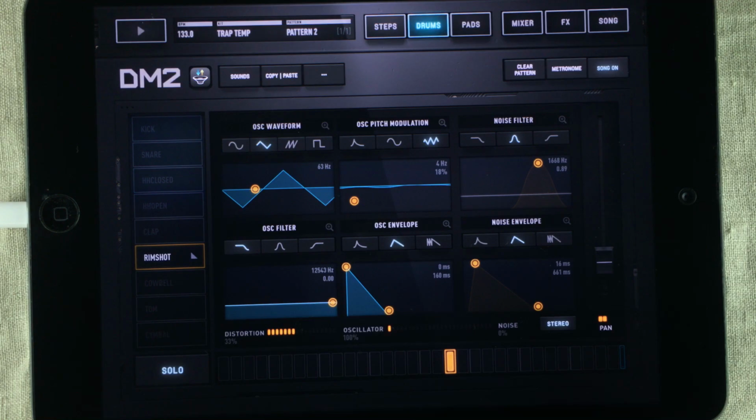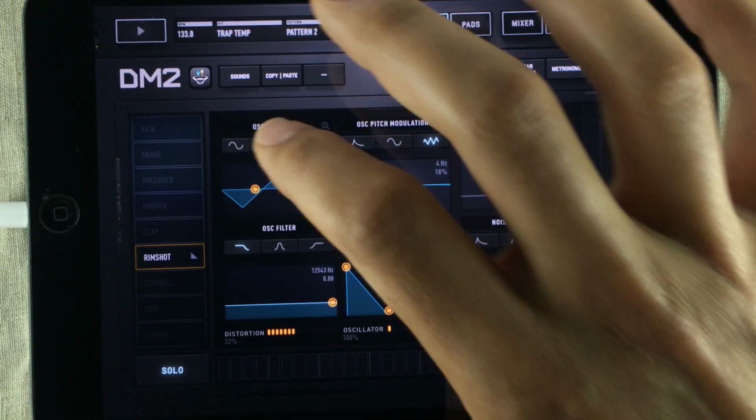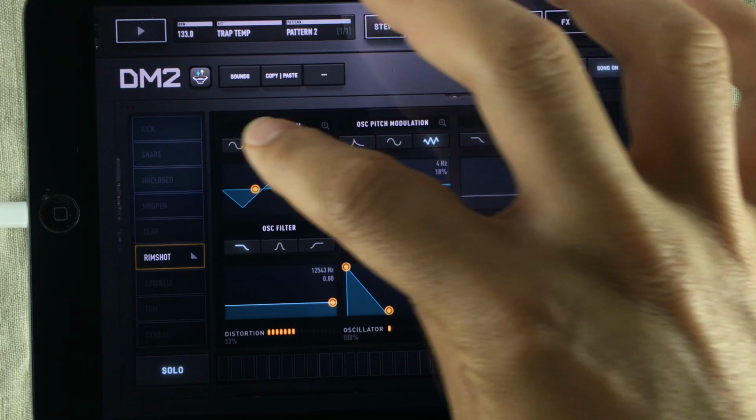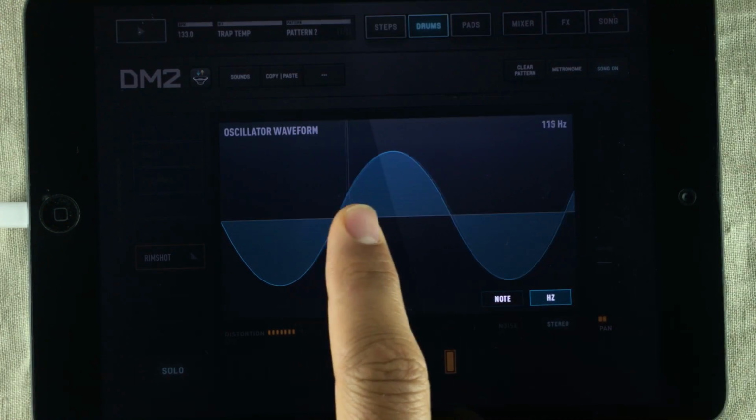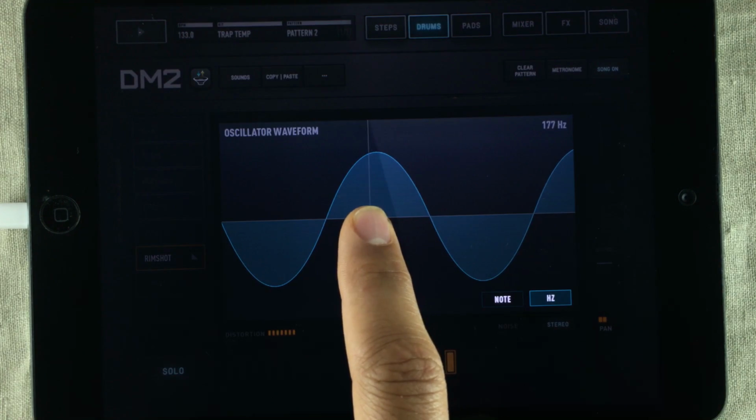So this sounds nothing like a rim shot, but what I'm gonna do doesn't sound like a rim shot either. The first thing we're gonna do is to change the waveform from triangular wave to sine wave. Then we're gonna open up the window, and we're gonna put this around 180 Hertz.